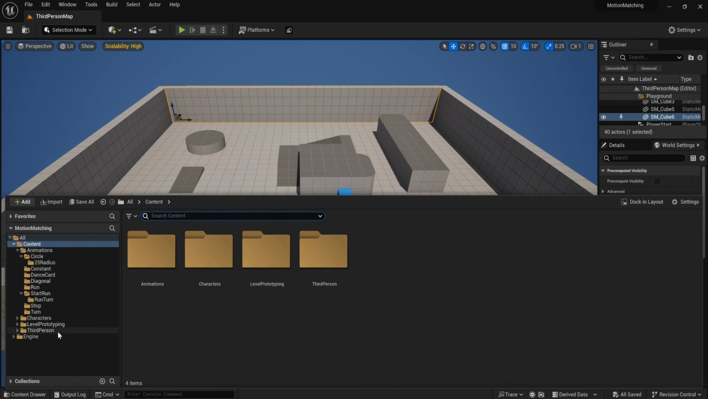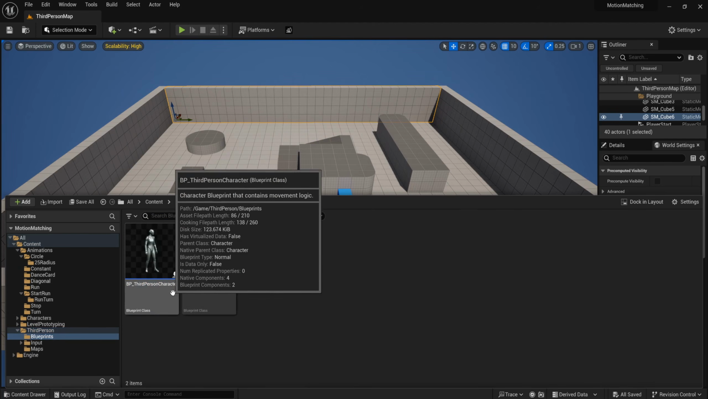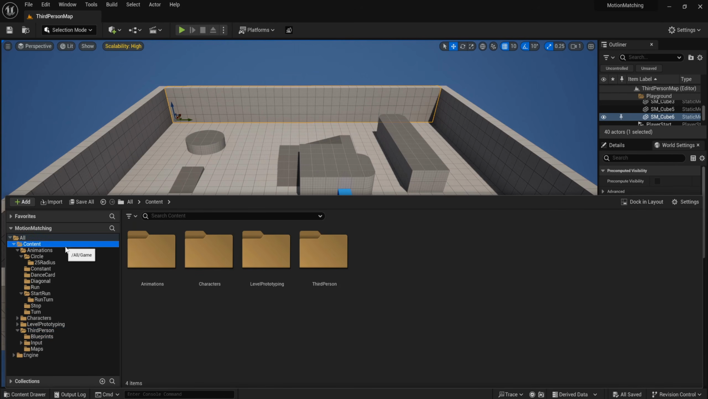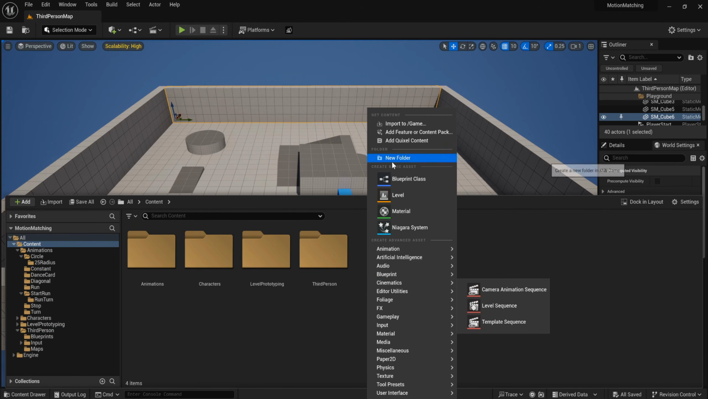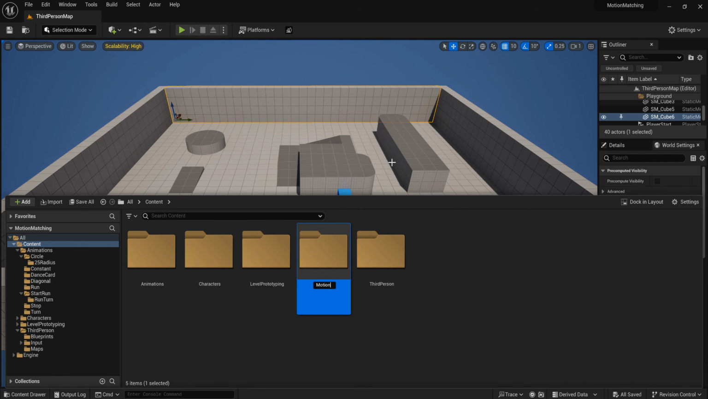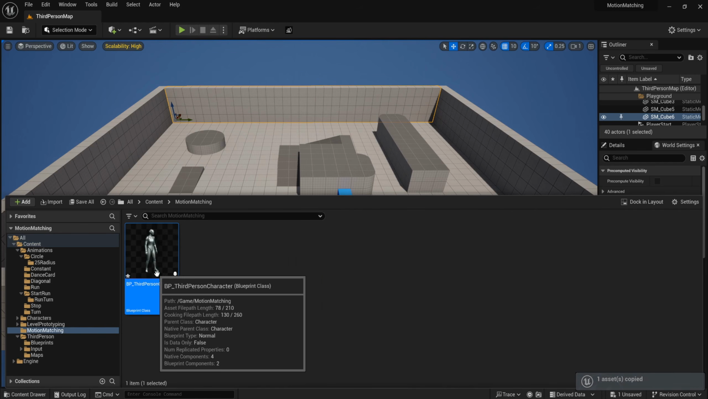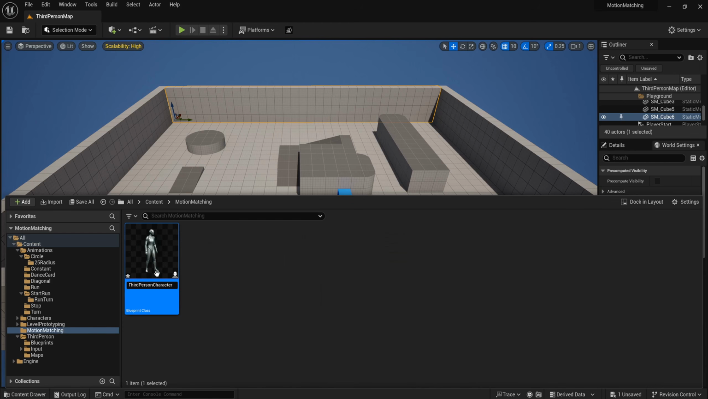Now we use this animation for our motion matching. Our third person character, copy it and add new folder. Name is motion matching. Paste it here and rename it to BP Mo character for Motorica character.